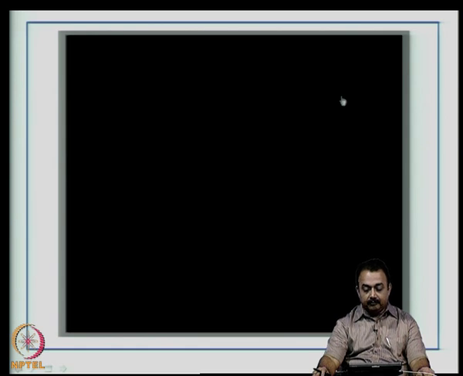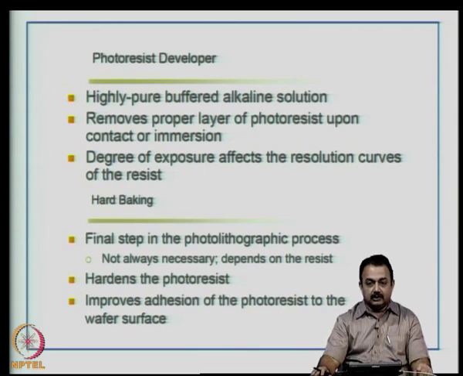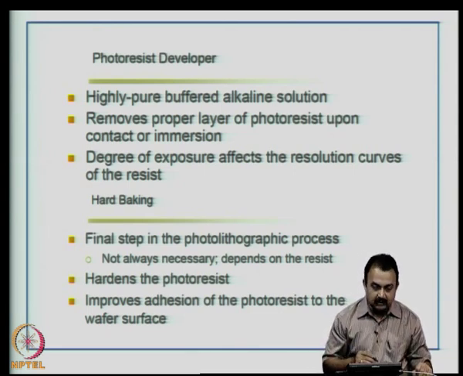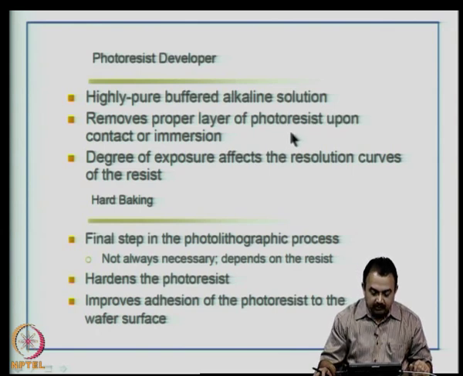Now, the next step is the developing process. Here you use a highly pure buffered alkaline solution, that means it is an aqueous solution that you are using. So, typically you can use 1 to 2% of sodium carbonate as a developer. It can be easily prepared in the lab. It removes the proper layer of photoresist upon contact or immersion. Degree of exposure affects the resolution curves of the resist, which I just mentioned.